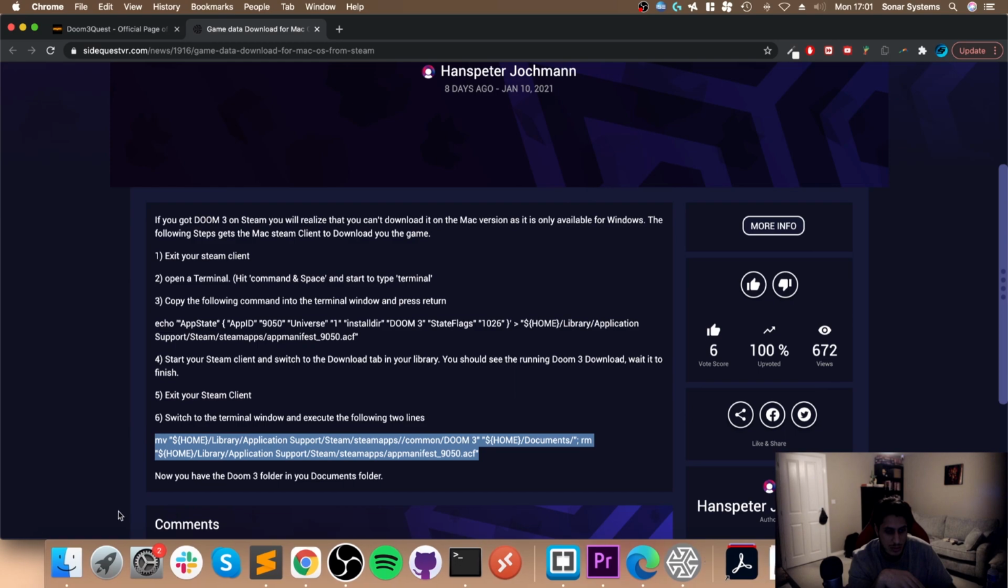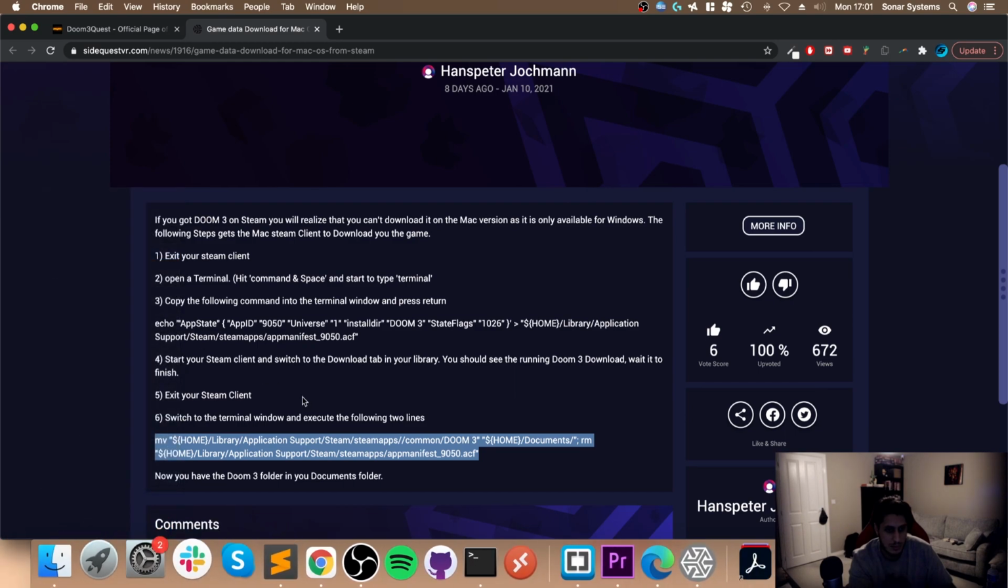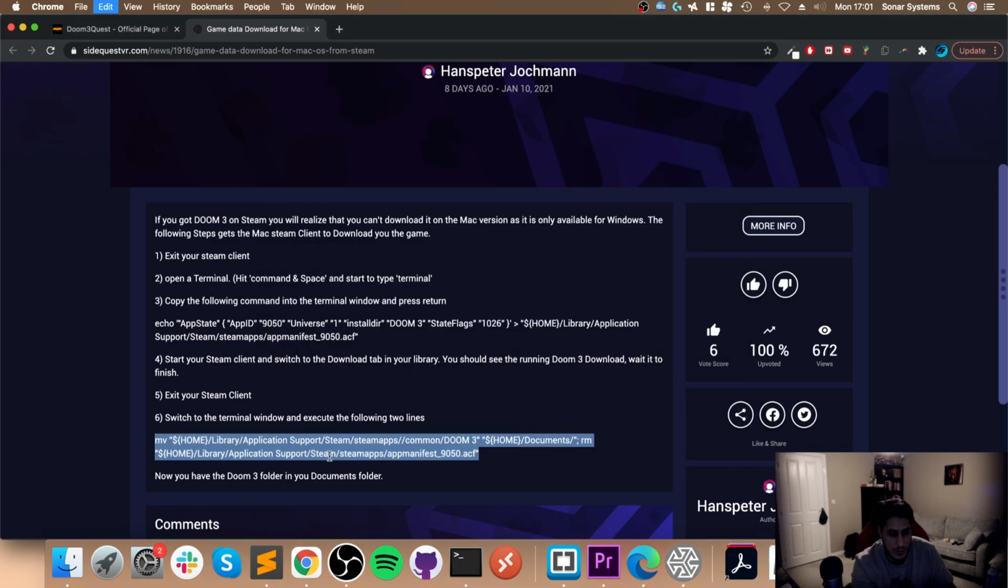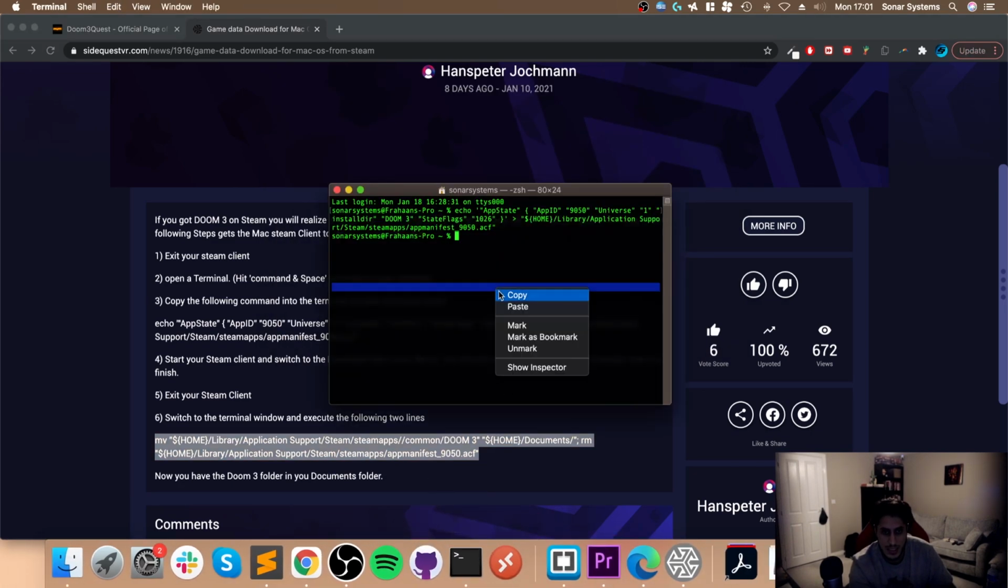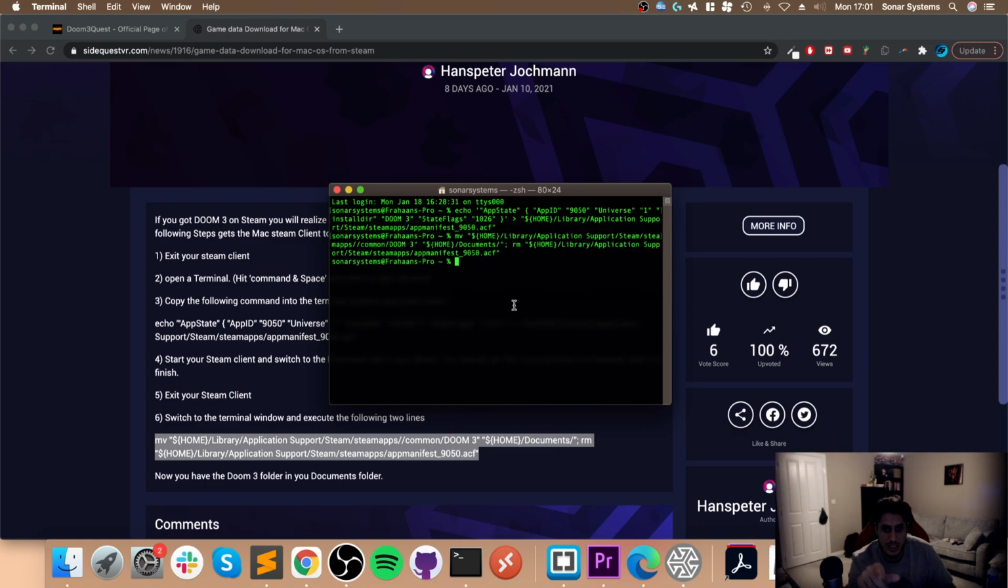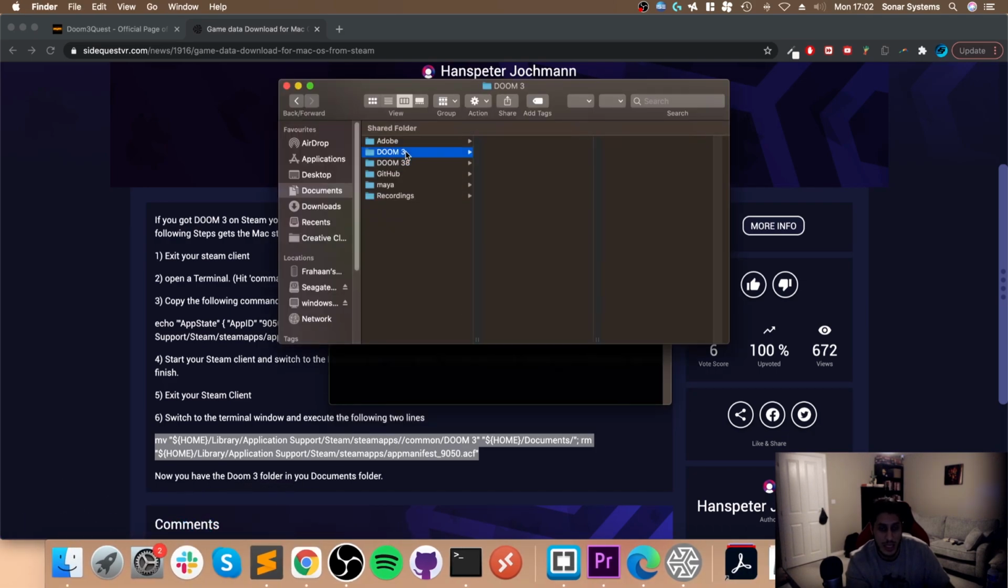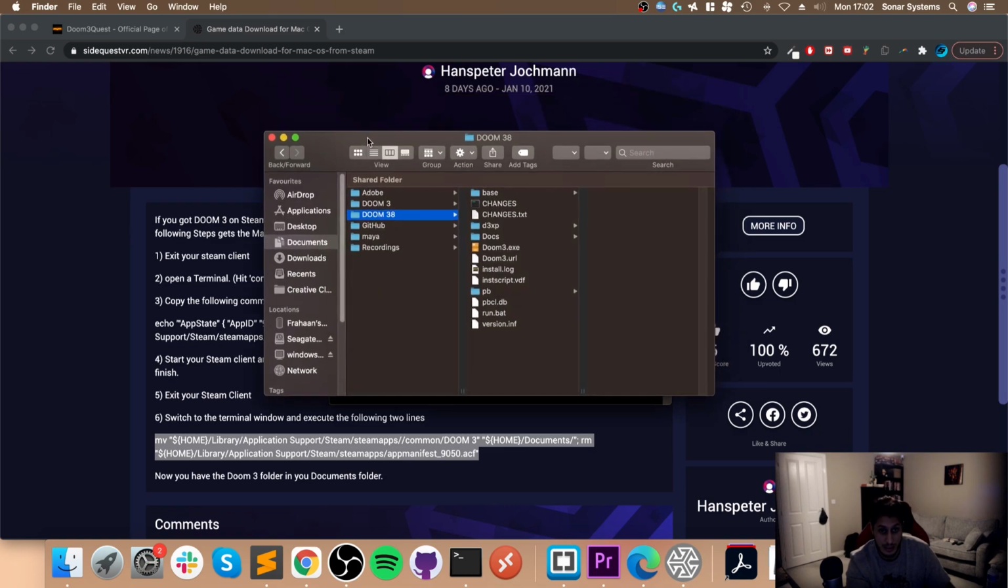Before I do that, let me open up documents and ignore this for now. If you copy that, paste it into Terminal, what this does is it copies over the Doom3 folder from your Steam directory, which is a little hard to access if you're not showing hidden directories. And it copies it over to documents.